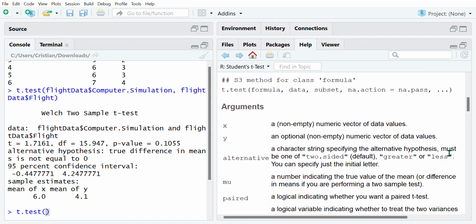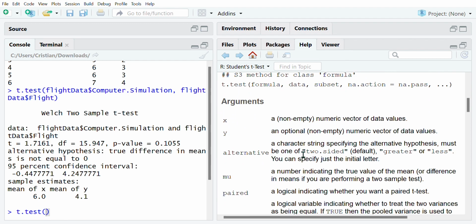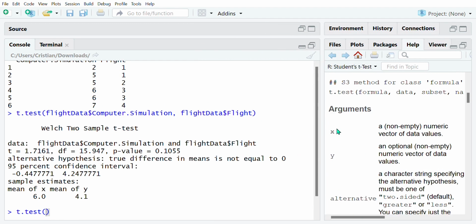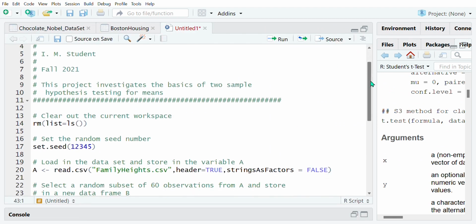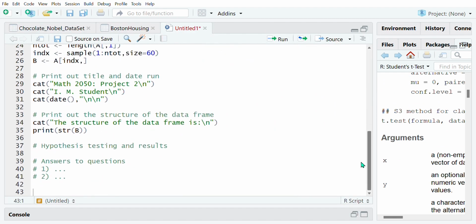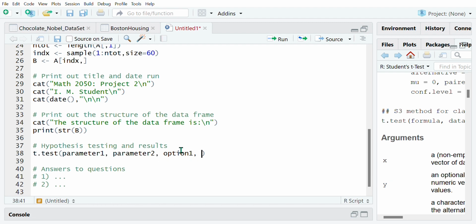Okay, as you can see, there is more information underneath, but that should be enough to get you going with the project, and then you should be able to put your code in here under the hypothesis testing, right? So you're going to do a t-test, parameter 1, comma, parameter 2, like these are just random names, and then you're going to tell it different things, option 1, option 2, that type of stuff.